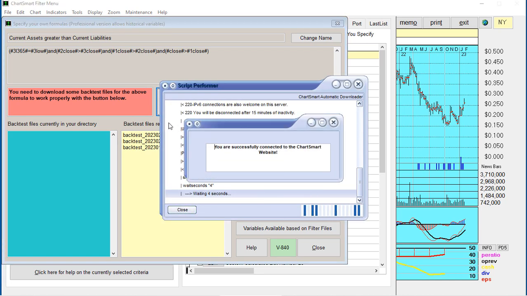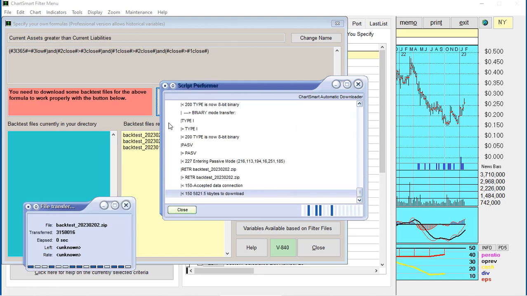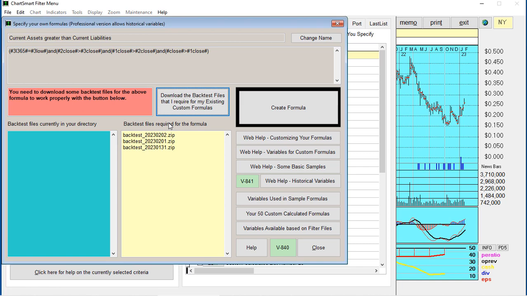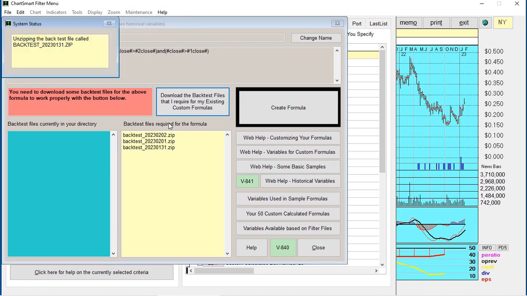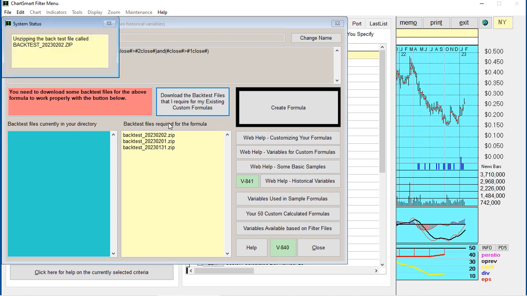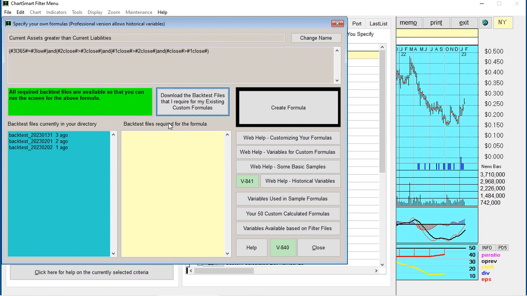Okay, so again, this isn't about really teaching you anything. It's about showing you just how broad ChartSmart is and why it's so different than other software. It just goes in so many directions and it can do so many things. So you see, I've got the variables that will allow me to run this.